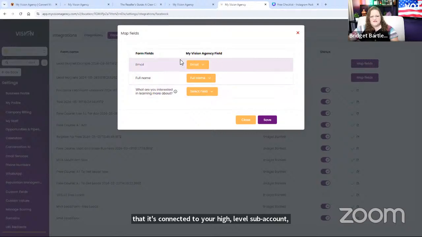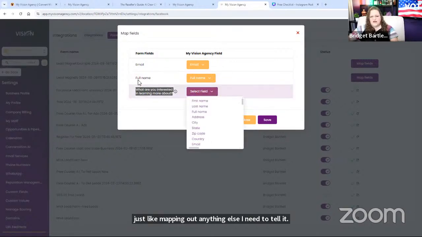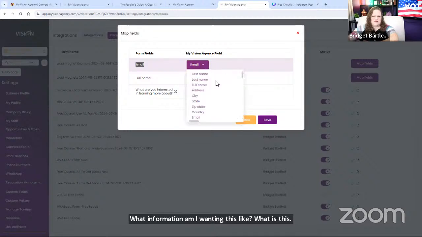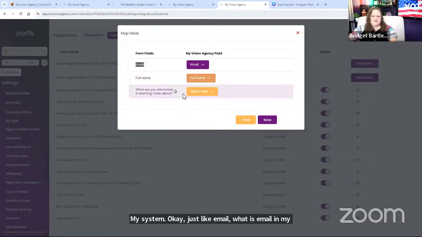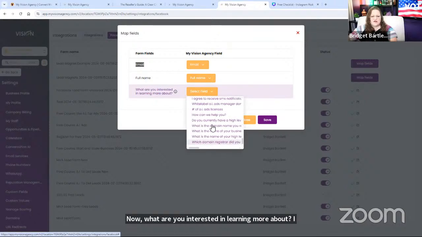When I click this, you'll see now I have email, full name, and then I have that question that we created. Just like mapping out anything else, I need to tell it what information this is in my system. Just like email. What is email in my system? Obviously, I want to choose email. What is full name in my system? It's full name. Now, what are you interested in learning more about? I don't have a field. But you can see I have my selections down here.